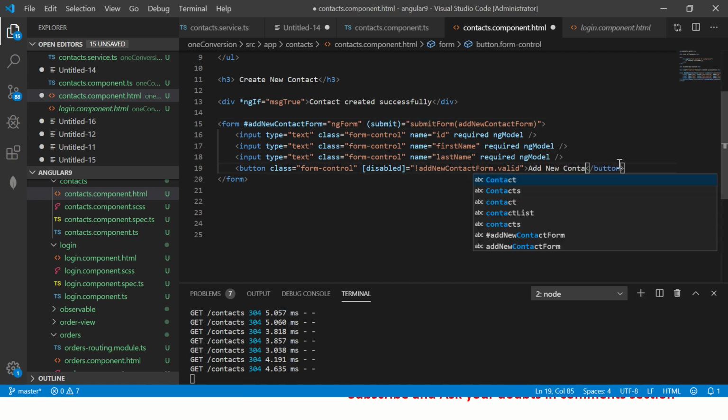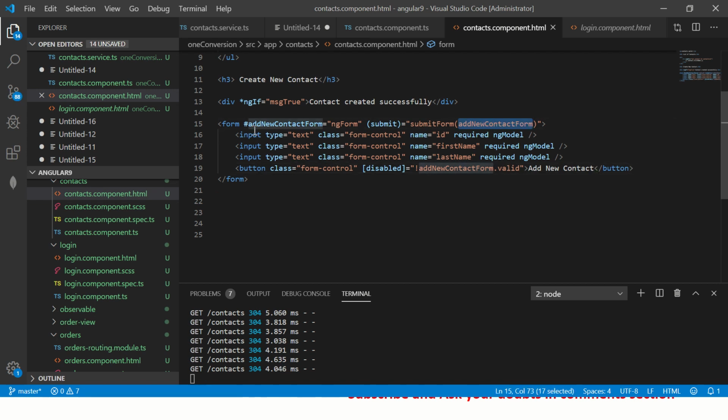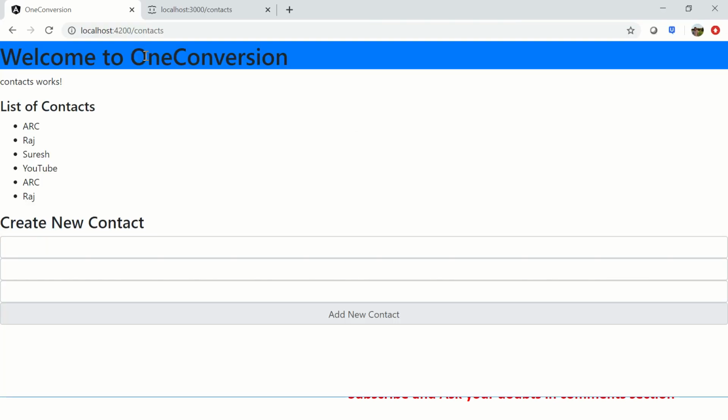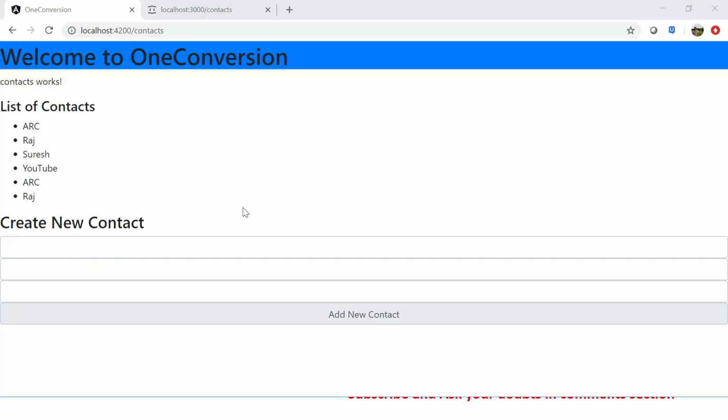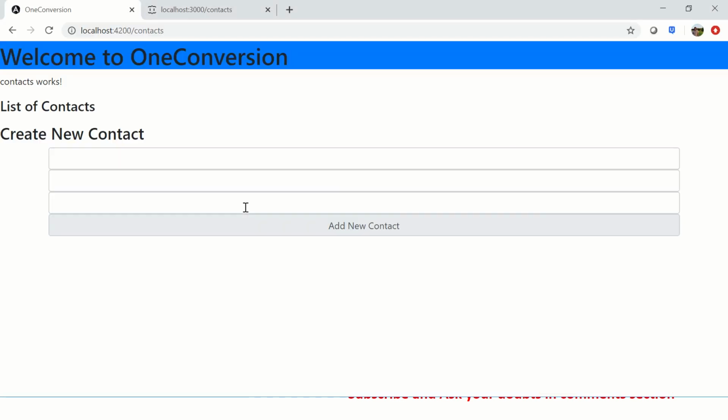Add new contact. So if you see, this is a template variable and I'm saying it's an ngForm. Similarly, you have to pass the same name here in the submit form, and here the name was add new contact. We have ID, we have first name, we have last name, we have a button. Let's see this in action. So this is what it is. Instead, I'm going to add class equal to container. I'm just beautifying it a little bit so it's much more readable.